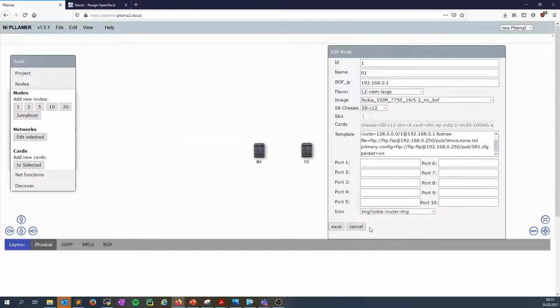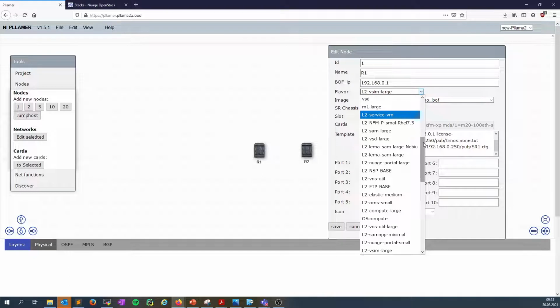But, may I have a short question? Yeah, sure. Regarding flavor, a short description of the rules: when to use large, when to use some small flavor?